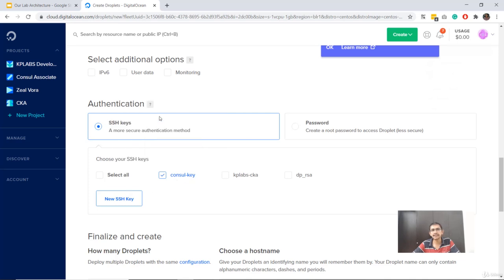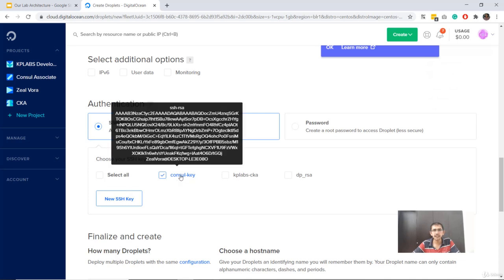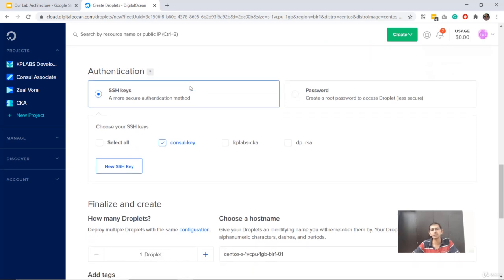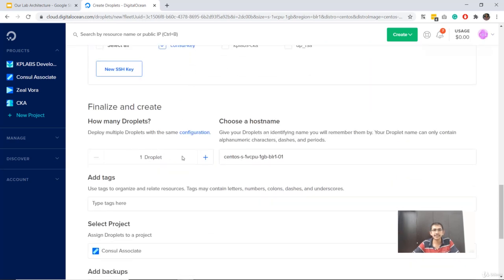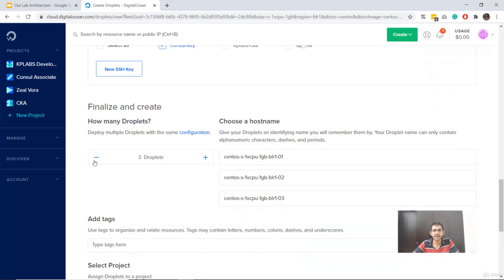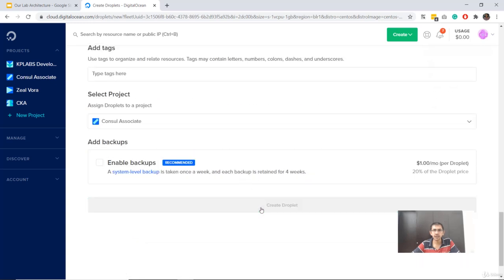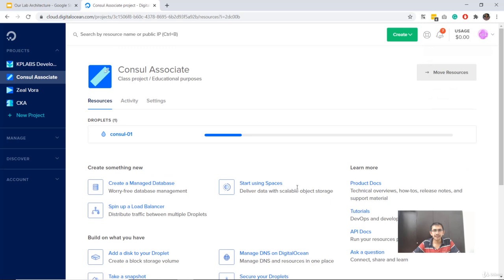That basically means that for the server that will be created, the console key, which is the public key, will be automatically added as part of the authorized keys. The next thing is how many droplets you want to create. If you want to create more droplets, you can just select the button over here. The hostname of this machine, let's call it console01. This is the hostname that we'll be using. Once then you can go ahead and create a droplet here. Generally it takes a minute to create a droplet, so let's quickly wait for a moment here.